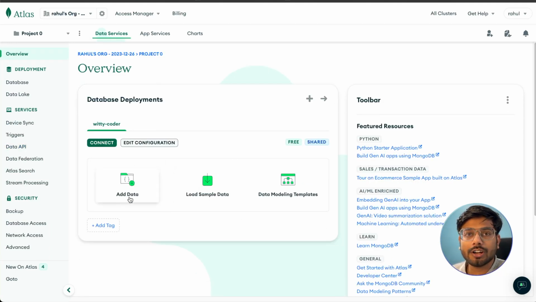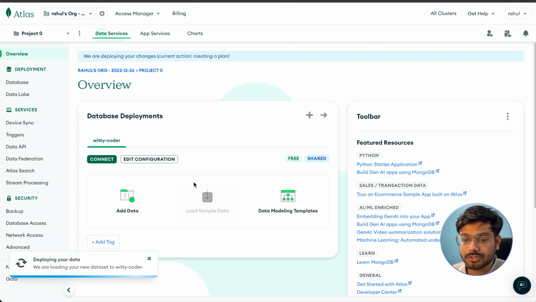Here we have to select what we want to do. If you want to use it for your project, we can simply click on add data and start moving, or you can use data modeling templates. But as we are learning MongoDB here, let's move with load sample data and configure this. It will take some time and then we will start with our queries and all.